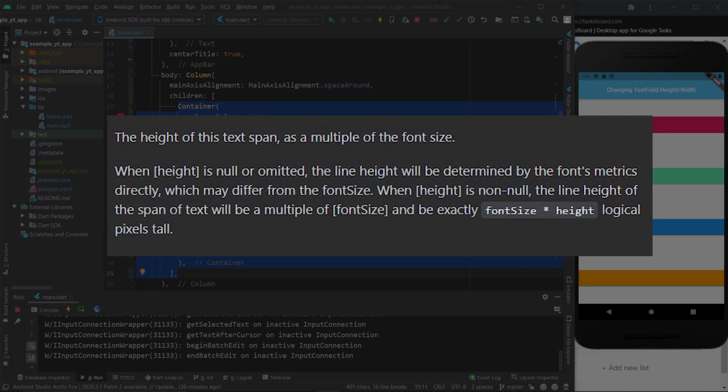The first thing I want you to know is that by default the height of the text field is pretty much a multiple of whatever font size you have picked, or whatever default font size is there, as you can tell from this text taken from the official documentation.